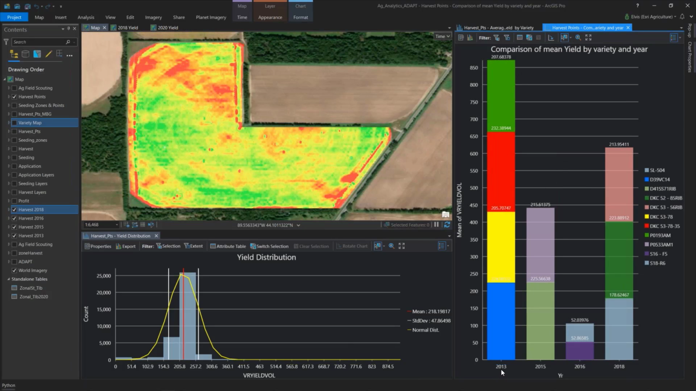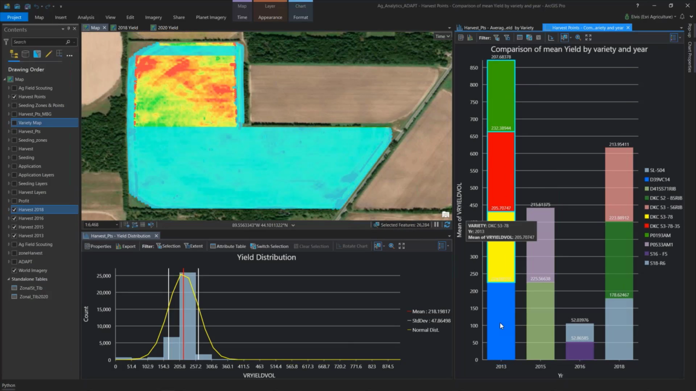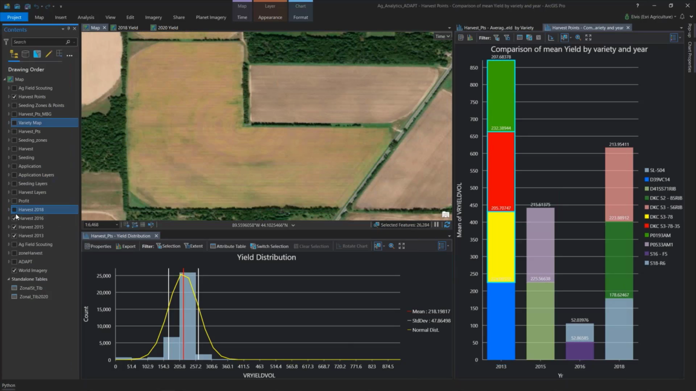So we've created another visualization here that highlights multiple years. Now I'm looking at 2013 all the way through 2018, and the varietal breakdown as well, so you can see what the average yield is for those different years. But again, I can mask out all the varieties except for this one in particular, and I can see how it did for that particular year.